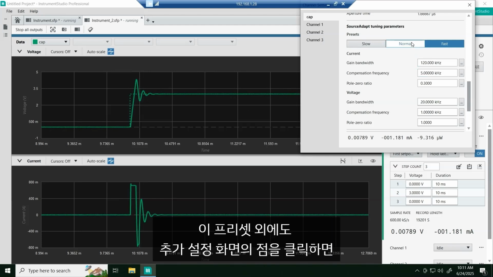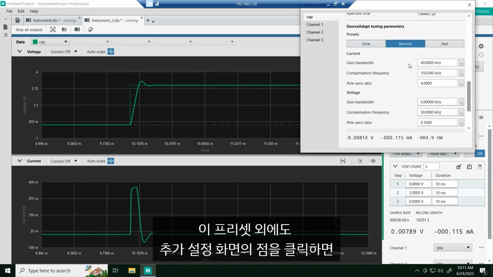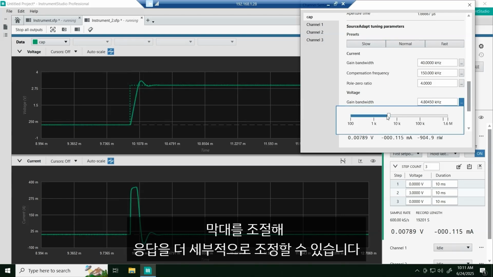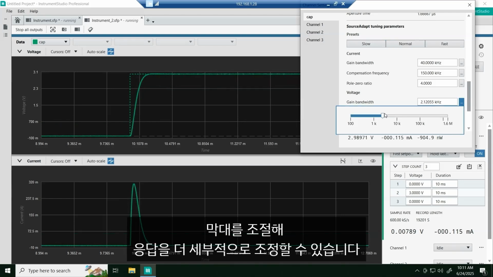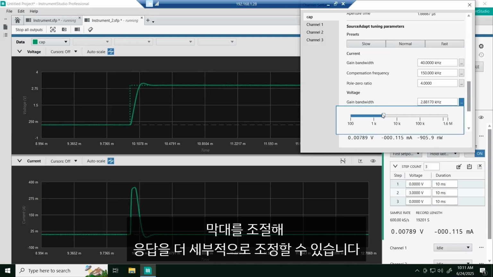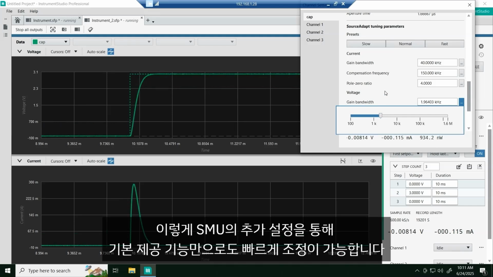And so what you can do is customize those and then also go into these other presets and click this dot. That will provide different bars for you to customize that response even more. So you can see you can quickly do that out of the box just in these additional settings on these SMUs.